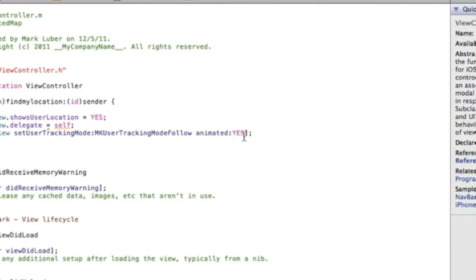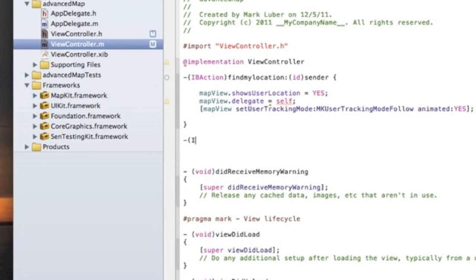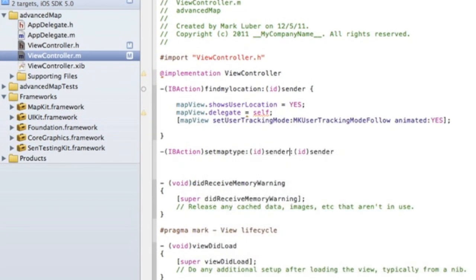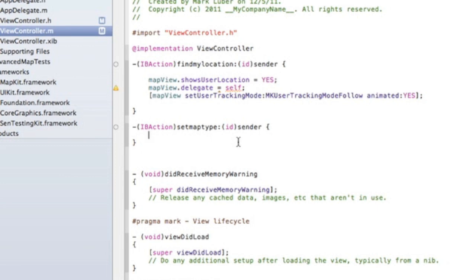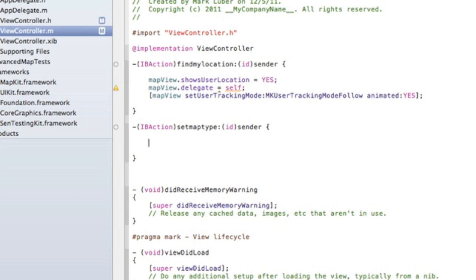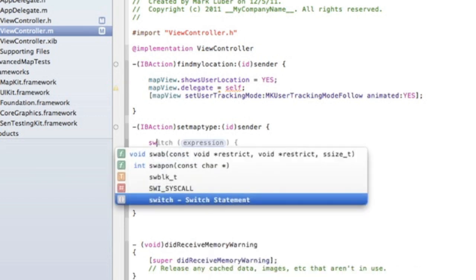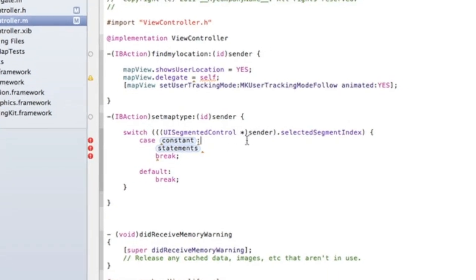So what we're going to do now is we're done here, and for the set map type, it's actually quite easy. So we're going to do IBAction, whatever we called it, which is setMapType, id sender. This is going to set the map type. There's three different ones you can choose from, which is hybrid, standard, and satellite. So we're going to use a segmented control to control which one you would like to use. So we're going to do a switch statement. Switch, and open parentheses, and then we're going to do UISegmentedControl, star, close one of them, sender, close another, .selectedSegmentIndex. So, and we have three segment indexes.